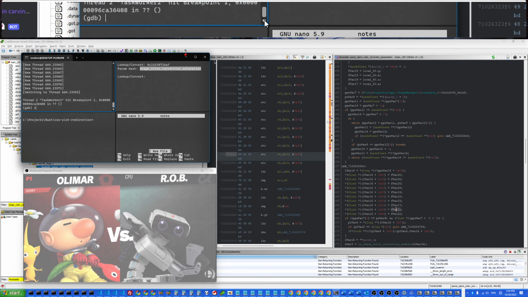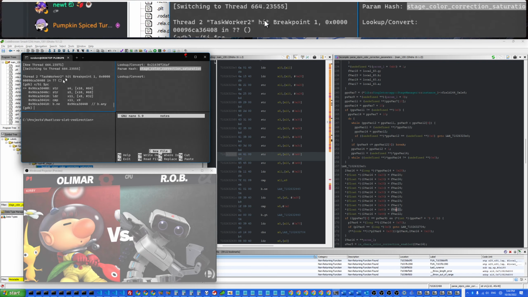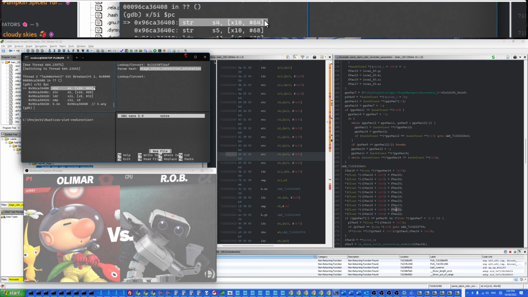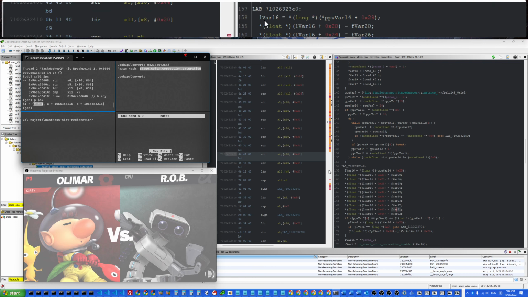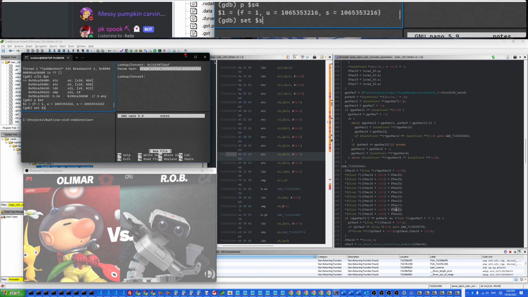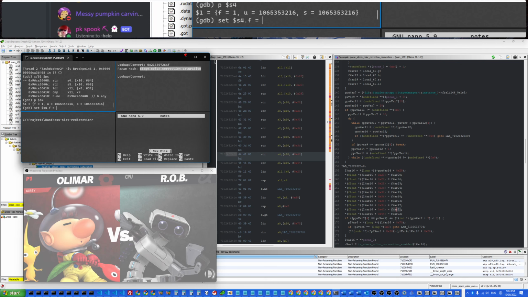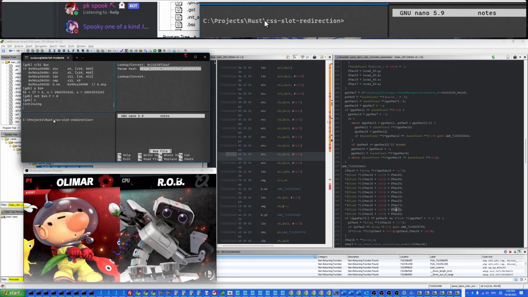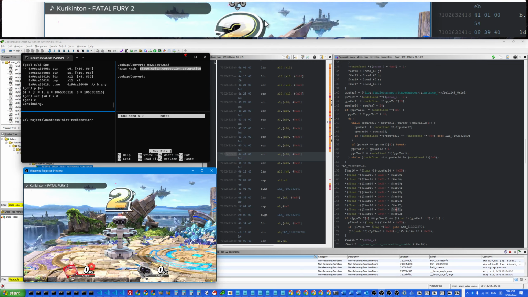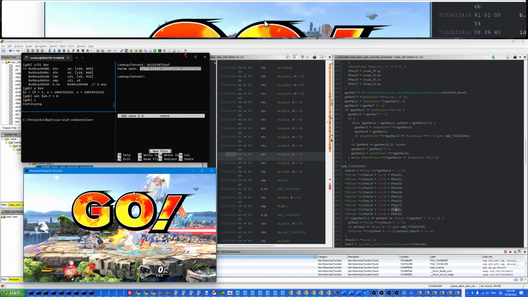Alright, so we hit the breakpoint. Let's see the current instructions that are near. So let's print the fourth register. It's set to 1. Let's set the fourth register to 0 and continue. See if it changes the saturation. It doesn't, so let's try it out in the results.